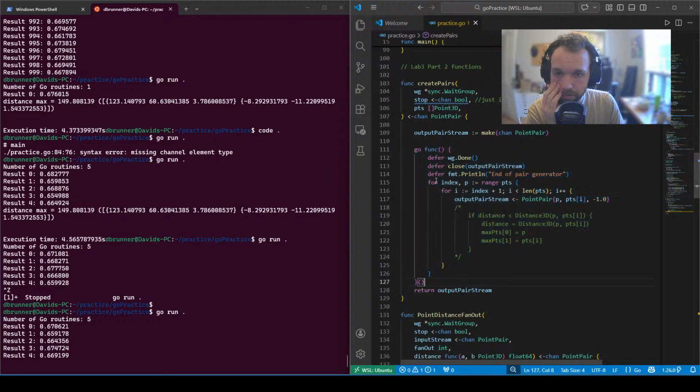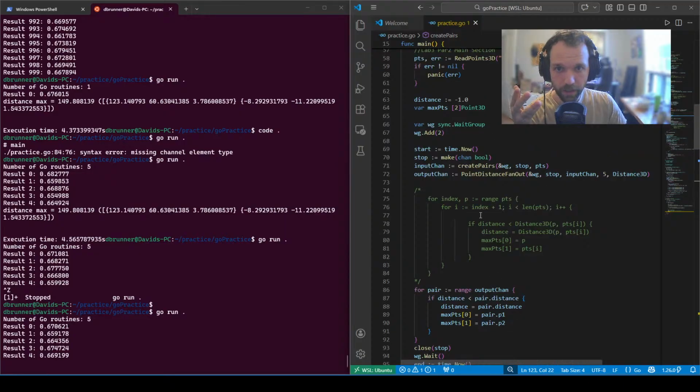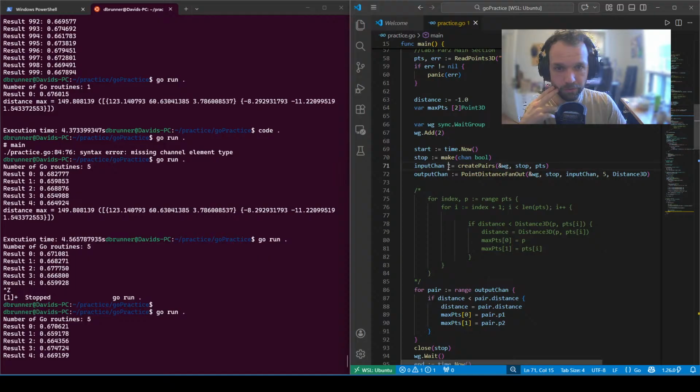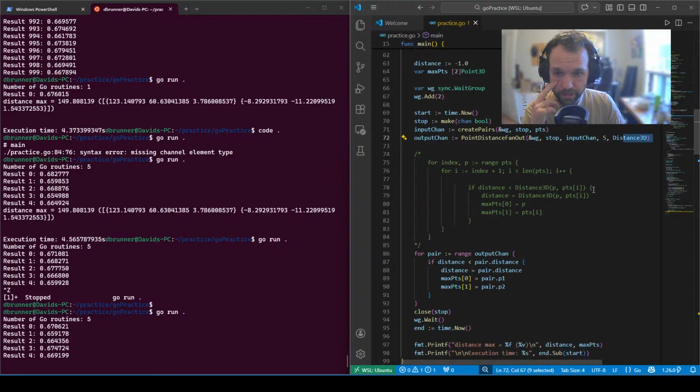So, yeah. Read for every point that we have, like every point pair. For every point pair, it's going to create a point pair where it passes the distance and so on. And then it's going to pass it to the output pair stream. The output pair stream is then created here, where it's known as input chan, or the pair channel. And then we want to pass that to point distance fan out. That's where we have the weight group. That's where we have stop, input chan, all that.